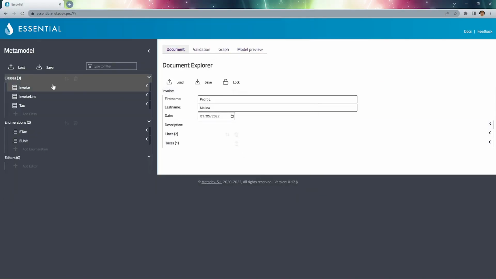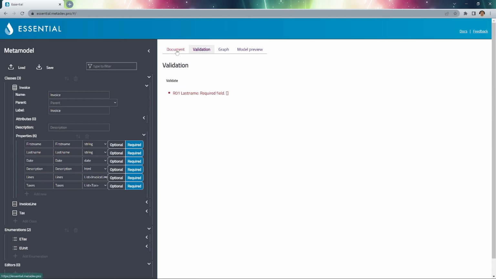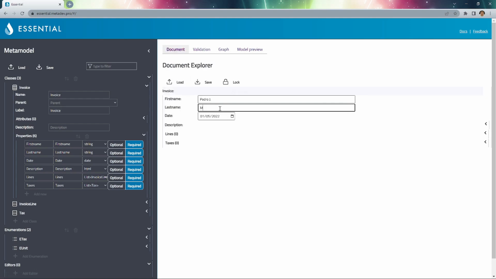Okay, so basically for an invoice we have first name, last name. So here it is, the first name, last name. If this is required, when I remove this, I will get a validation error. So here we have the aspect of validation. If something is missing, we will get a report for that.